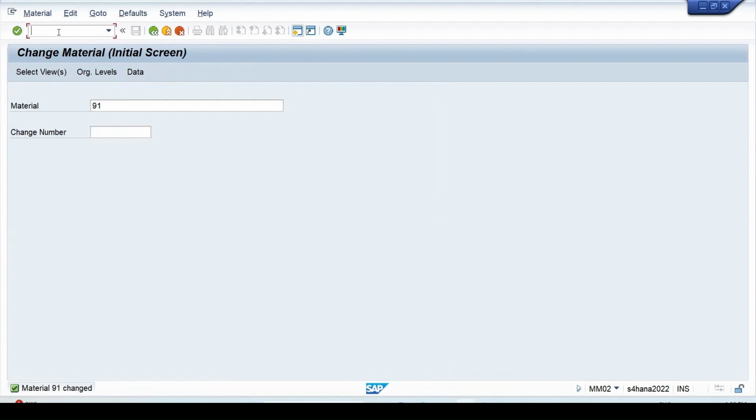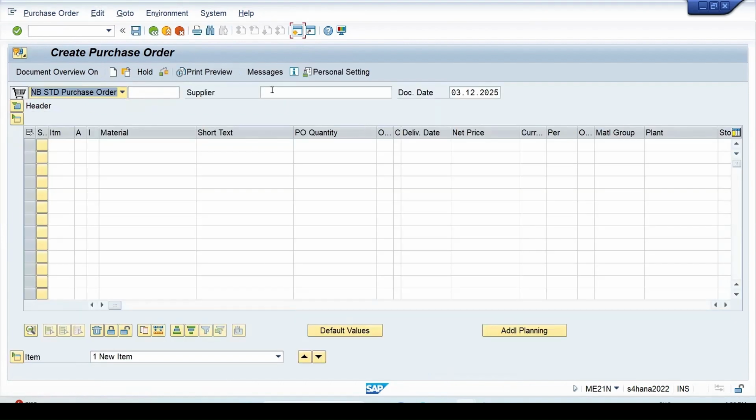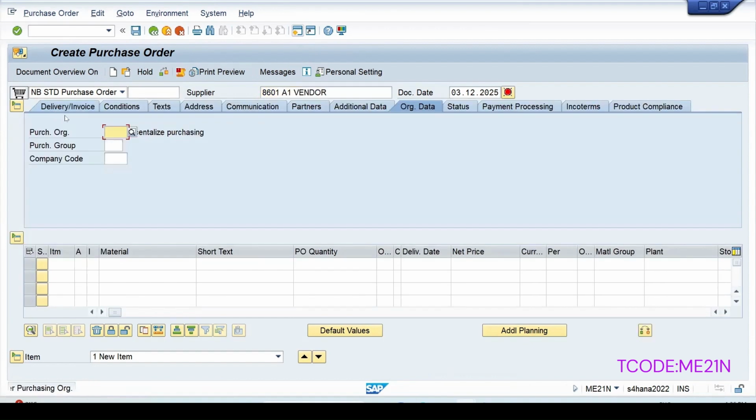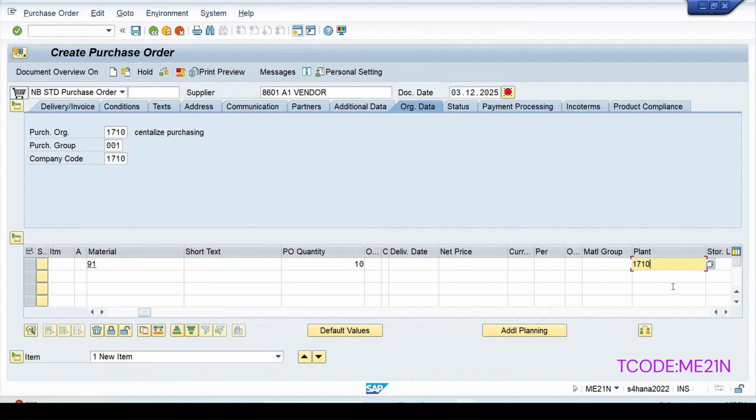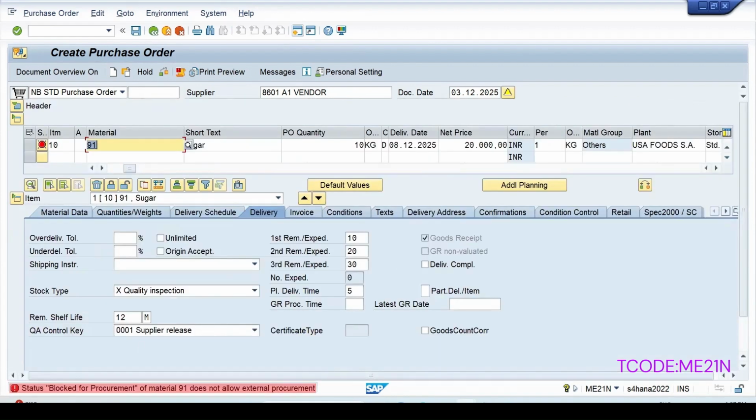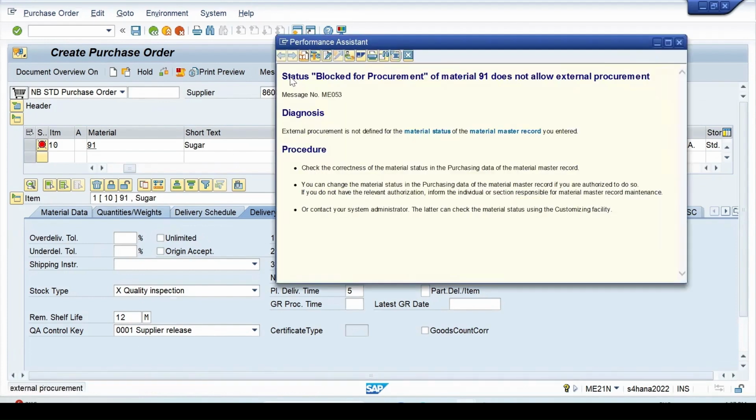So if I try to create a purchase order, ME21N, the normal flow is that when you create a purchase order, you will be entering the supplier detail and purchasing organization detail. Material is this, quantity I can enter something, and my plant where I have maintained that the procurement should be restricted is 1710, and my storage location I am specifying. Press enter key. So this time I am getting an error message: blocked for the procurement this material.